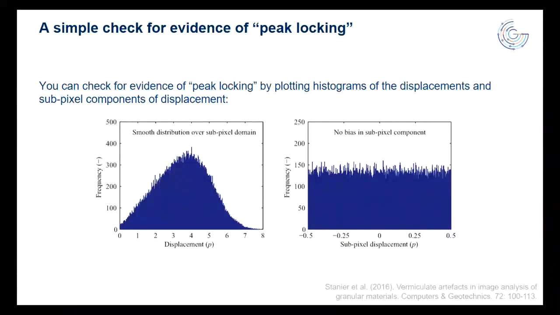And here's a picture of what you should see if you've very carefully designed your experiment and got your particle image size to be an appropriate value. There's no hump in the displacement histogram, and the subpixel displacement histogram is effectively flat. All right, so that's what you're aiming for, and you can check this post hoc.